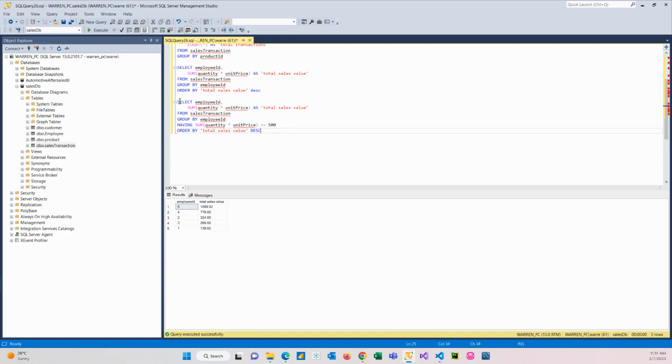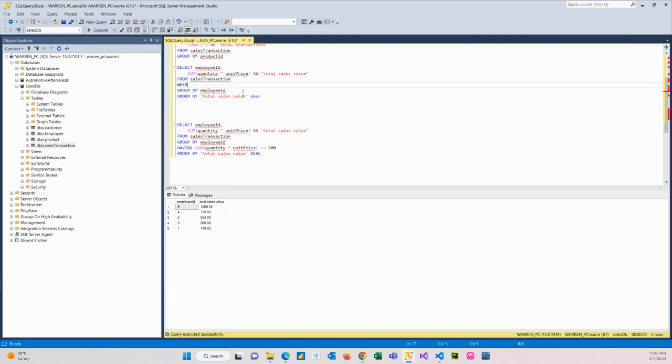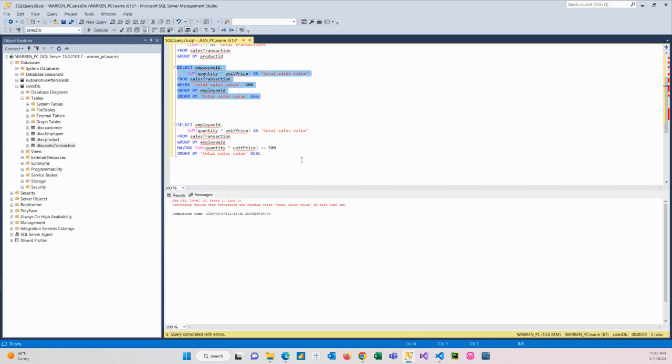Here we are calculating this total sales value. So if I look at our previous one here, I only want to have transactions that are greater than 500. So I could go here and say where total sales value is greater than 500. And if I run this here, it should work, right?